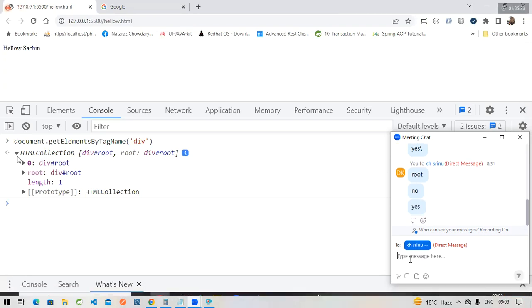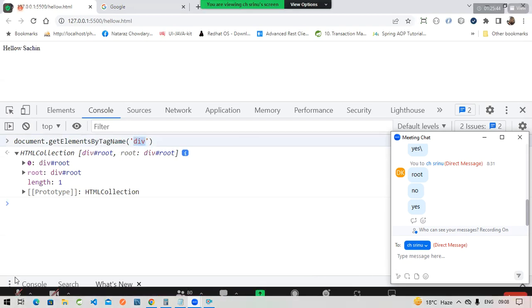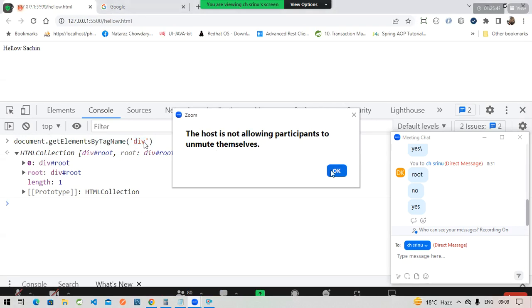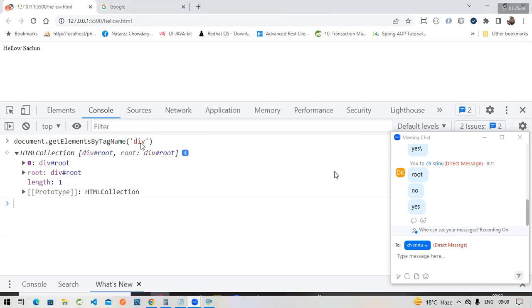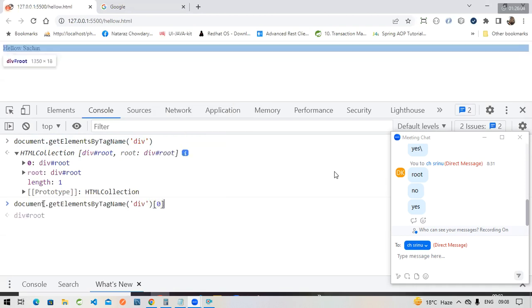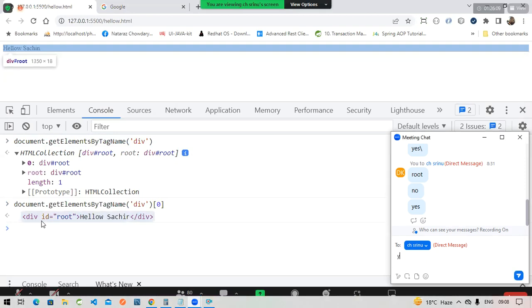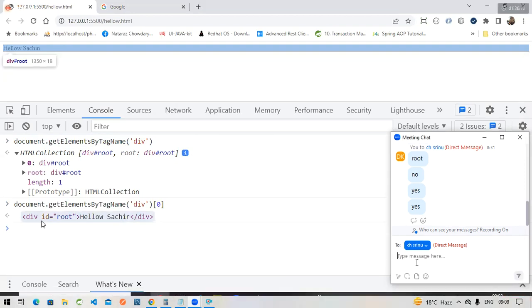You can write multiple divs inside the body, so whose element name is div, you can get all those elements. At this moment, how many elements are there? The length is 1, only one element is there. So the index is 0, right? So can I get that div like this? Now you can get the div. Got my point? Agreed with me?